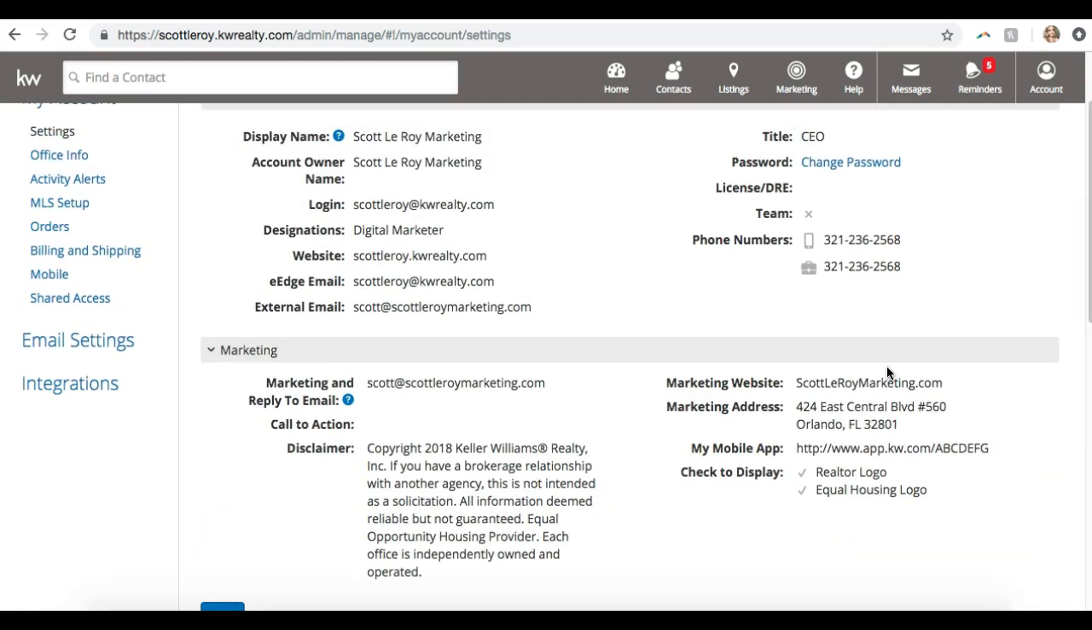So now that we've made sure that all of our information is up to date, we can actually go in and start creating some marketing materials. I'm going to start out by creating an email campaign. To do that, we're going to go up to the top of our page and go to this marketing section. I'm going to click on that, and I'm going to select the second option, which is Manage Campaigns.